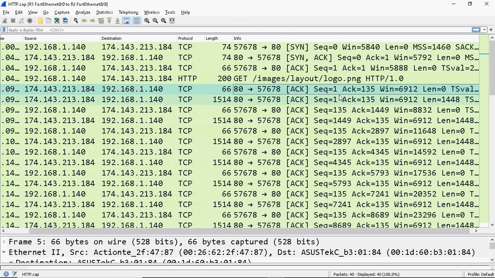Okay. Now the server will send the data to the client. The total length here is 1514, and from that they send only 1448 bytes of data. So this length indicates that during this segment they are sending 1448 bytes of data. The total capacity is 1514.